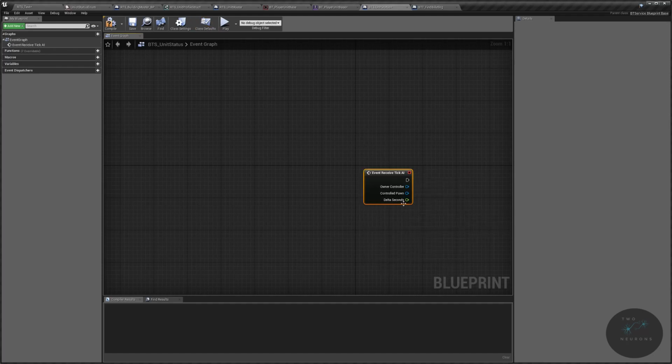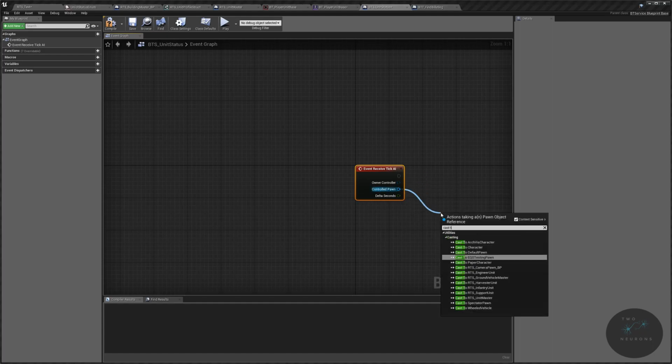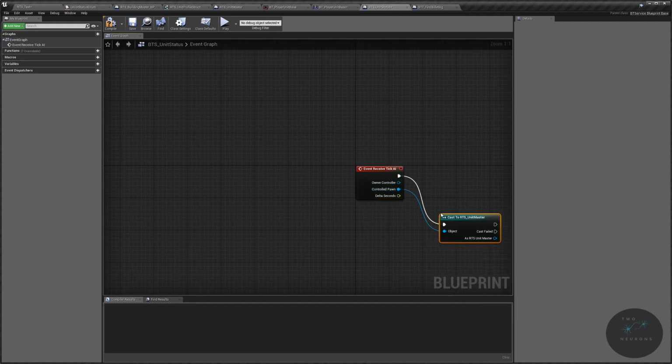AI or tick AI. And you notice we have a controlled pawn, we have an execute pin, we have our delta seconds, and we have our owner controller. Each of these can be used for various things. What we care about, since we're going to make a cast, is we care about our controlled pawn. That's what we want to know about. We want to know details of this. So we're going to pull off of here, and we're going to cast to our unit master.